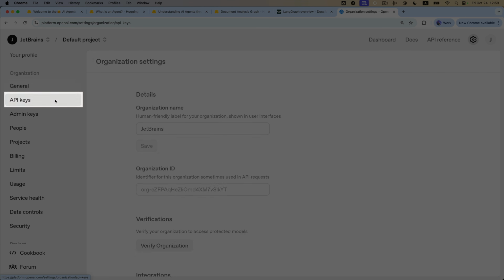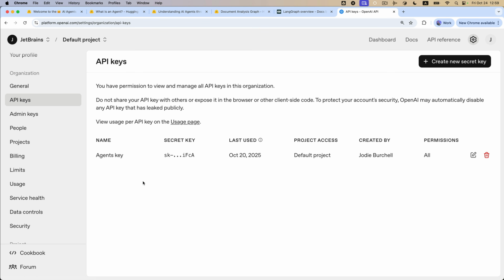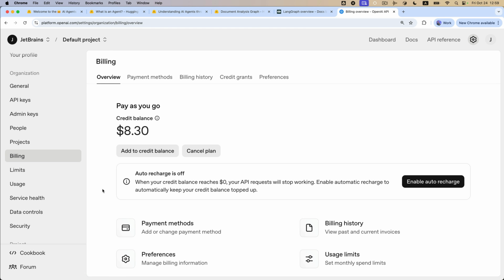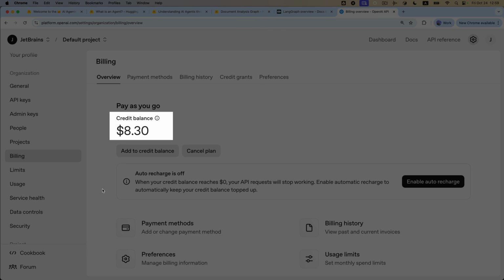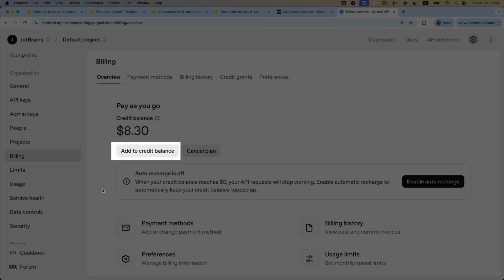And to create a new API key, just click on this button here, Create New Secret Key. Now, obviously, make sure that this key does not get leaked. If so, people will be able to very quickly use up all of your tokens. Now, in order to be able to use that API key, you also need to load some money onto your account. So we then go down to the Billing tab. So you can see here, this is the amount of credit I have available. I was able to load that money on by going to Add to Credit Balance and basically paying through that portal.